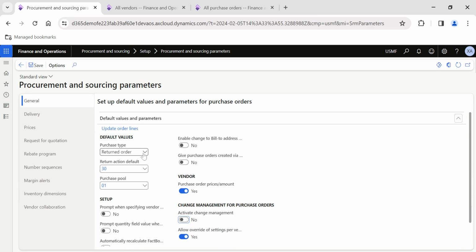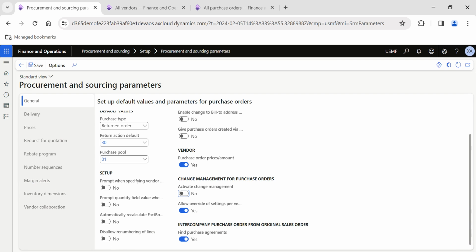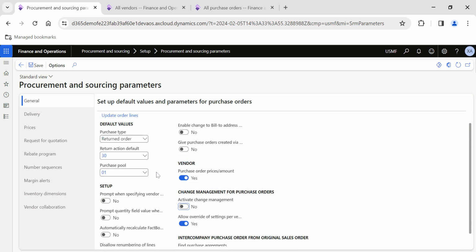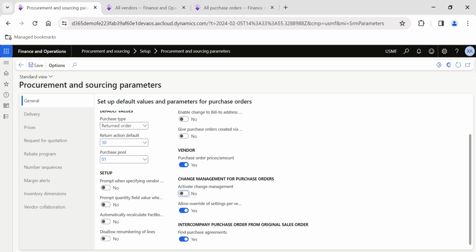And the last one is about the purchase agreement in intercompany orders, which we have already discussed in detail in our intercompany order document. Please check out the same. So these are all the setups which are primarily available in procurement and sourcing parameters in the general tab.